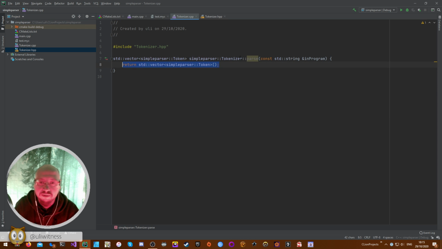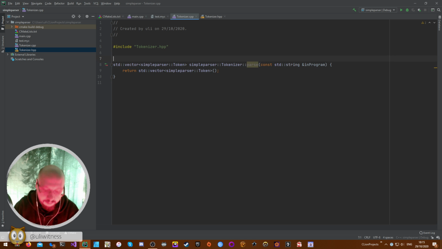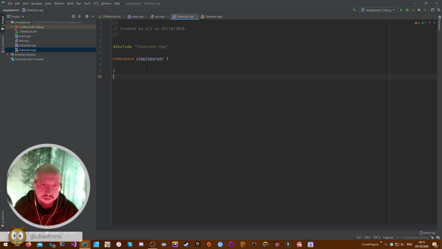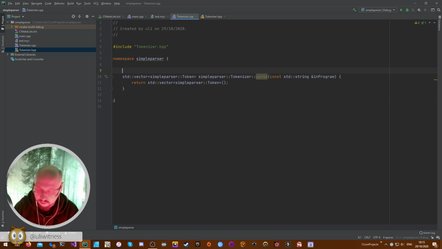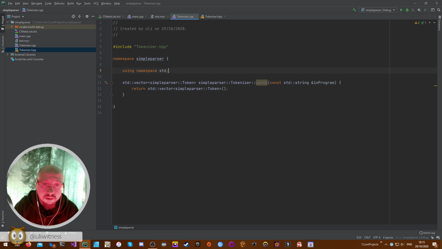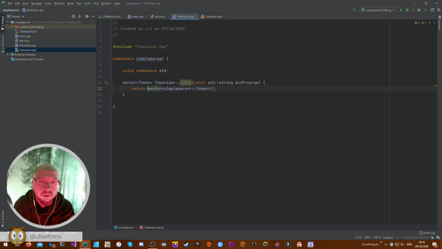Now we'll create a definition for that function. My IDE kind of generates a stub for me, which is a little verbose. So we go with namespace simple parser again, because then we can shorten this a little to make it more readable using namespace standard. All right, and now we can never get rid of the tokenizer, but the rest we can get rid of. Okay, so we have a tokens list here that we will fill, and we will return that list.